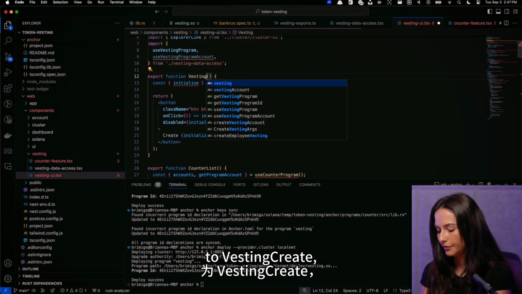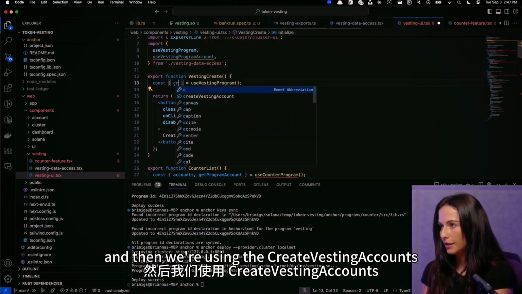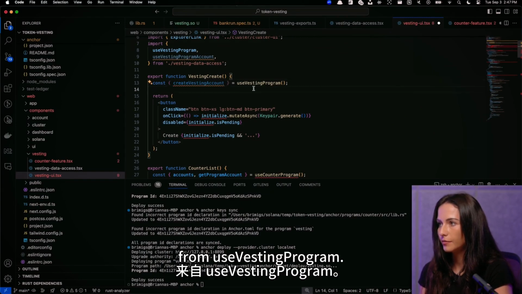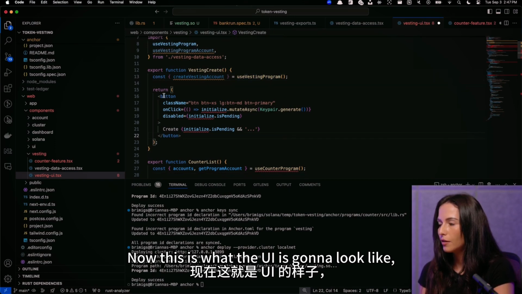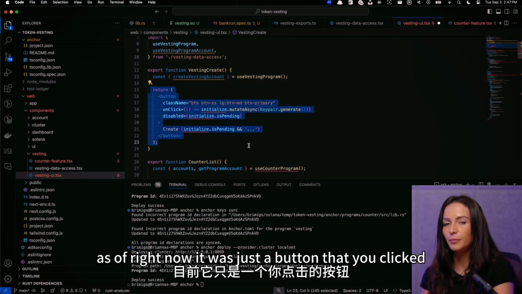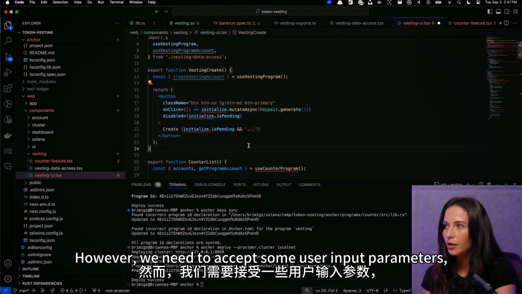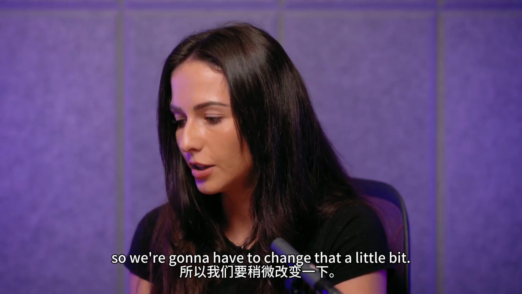So we'll update the create to vesting create. And then we're using the create vesting accounts from use vesting program. Now, this is what the UI is going to look like. As of right now, it was just a button that you clicked for the counter. However, we need to accept some user input parameters. So we're going to have to change that a little bit.